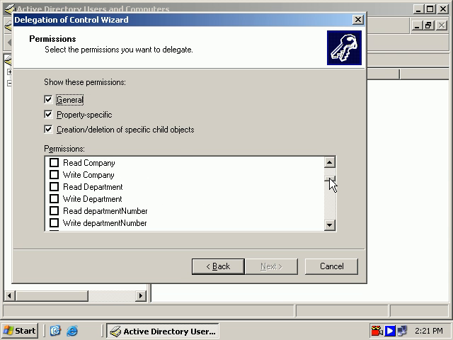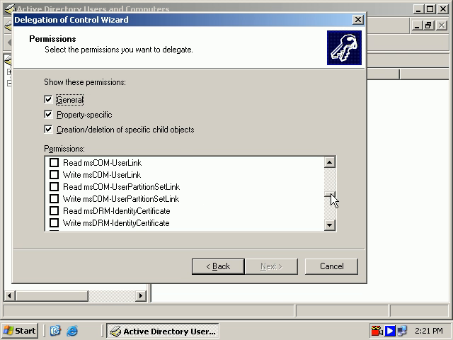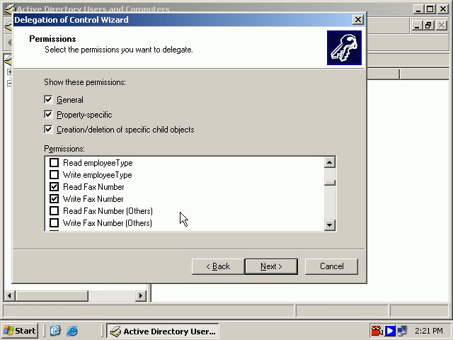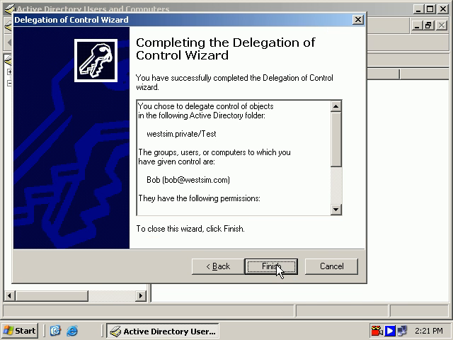And if you scroll through this, you'll see there's quite a few things here. So an absurd example I usually use is fax number. So I'm going to delegate control to Bob over just user objects and just the ability to read and write fax numbers. And click Next. And that's it. So you've just gone through the delegation of control wizard.